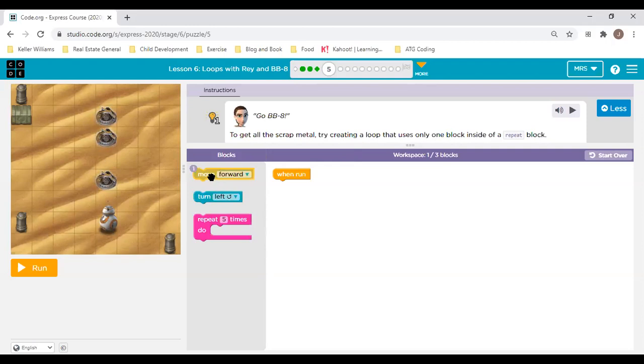So here you guys will see there's a little number 1 next to your move forward block. Now that means you can only use that block once. So you are not going to be able to use it all the time. And you will see in our workspace, we only have 3 blocks to work with.